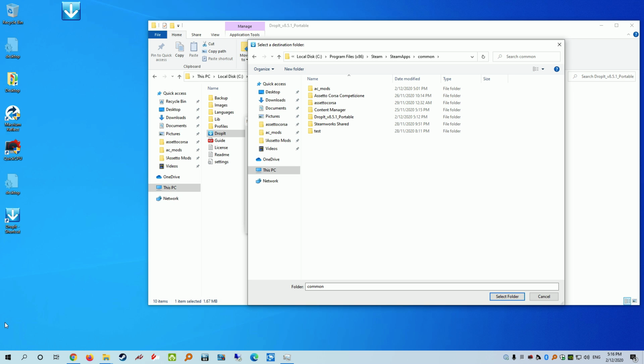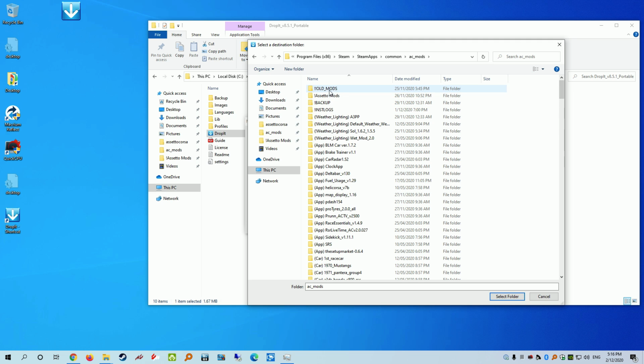There's been some information online saying that someone's done a repair to their game files and it's removed all their mods. Other people will say that it's fine, so I just like to avoid that risk and have the mod folder at the same level as the Assetto Corsa folder. So we'll just double click on that.